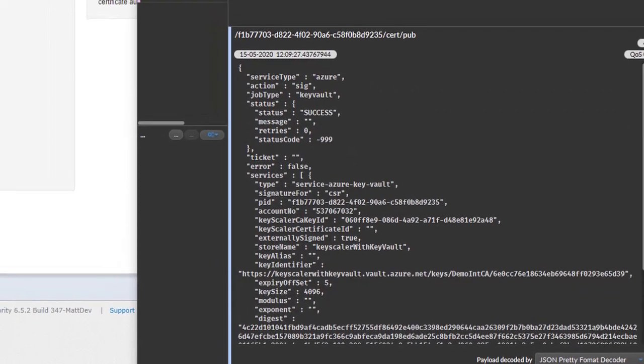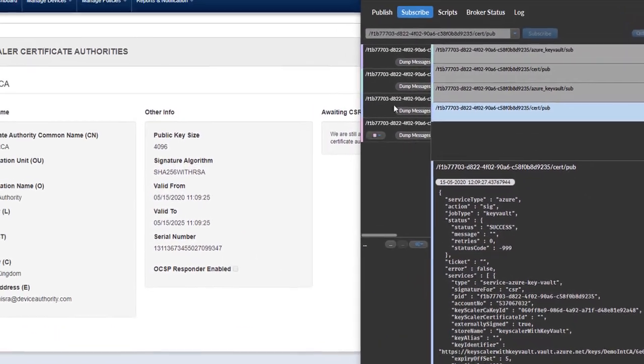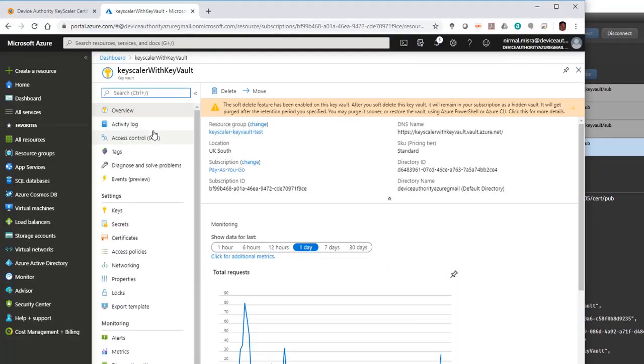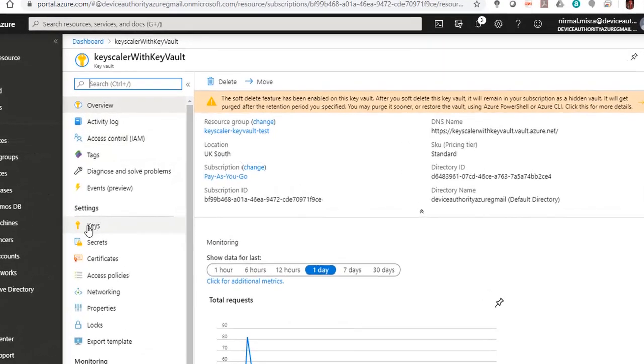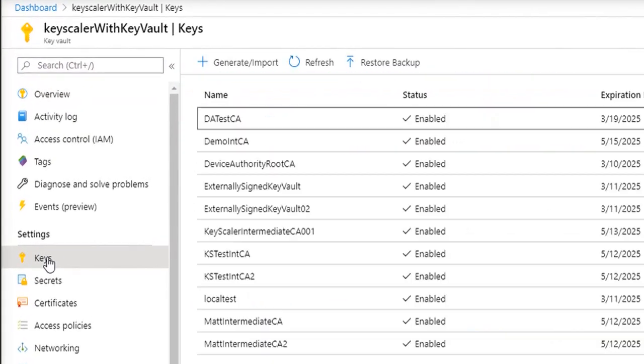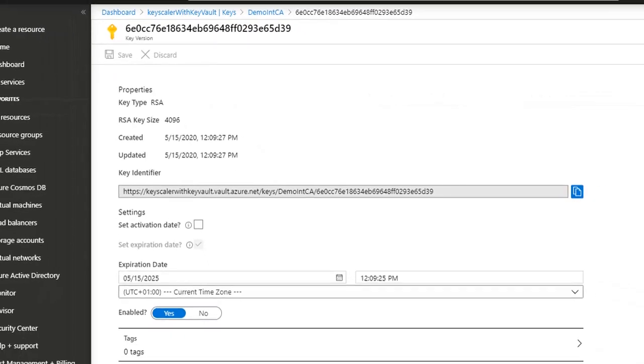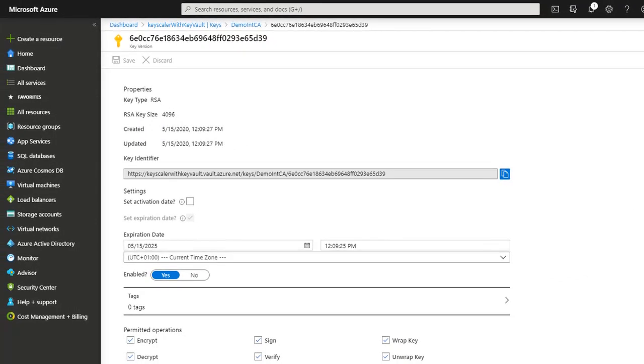Now let's take a look on the Azure portal. Here we can navigate to our Key Vault called Keyscaler with Key Vault. By selecting the key option on the left-hand side, it will show all the keys stored in this Key Vault, including our new key called Demo int CA. This is the key pair that got generated via our Keyscaler connector to Azure Key Vault.